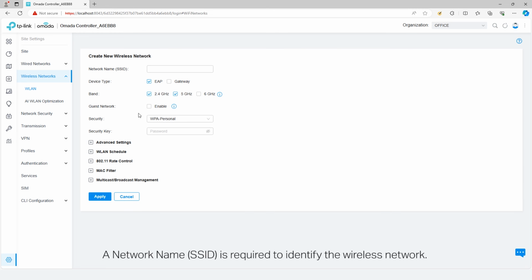A network name is required to identify the wireless network. Here we use Office as an example. You can choose EAP or Gateway to broadcast the network. Choose the bands in which the SSID will be broadcast.